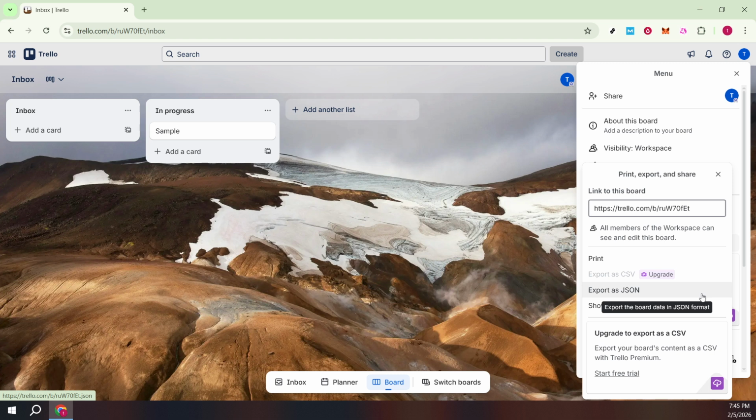Save the file somewhere you can find it quickly, and you're ready to share it with your team, archive it for reports, or attach it to documentation. That's the full process. Open your board, go to Print, Export, and Share, export as CSV or JSON, and use a converter to finish as a clean PDF.